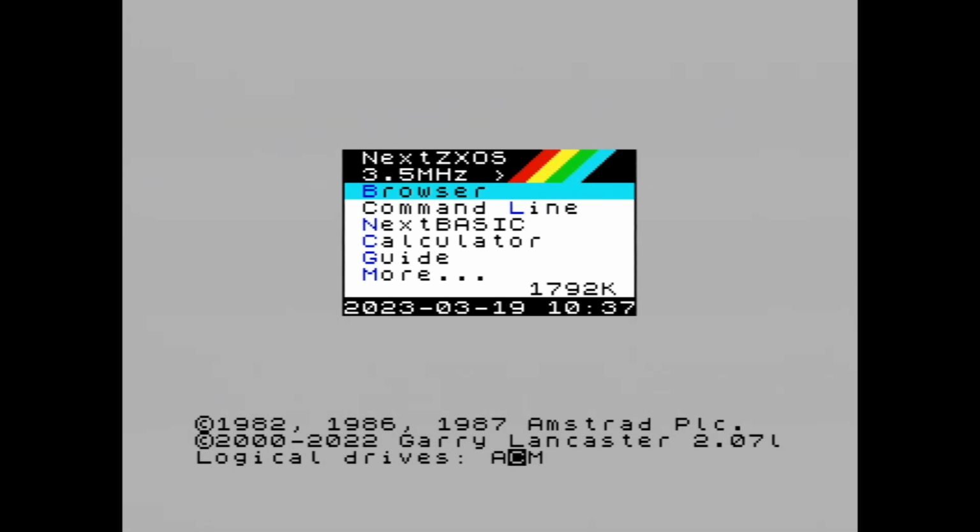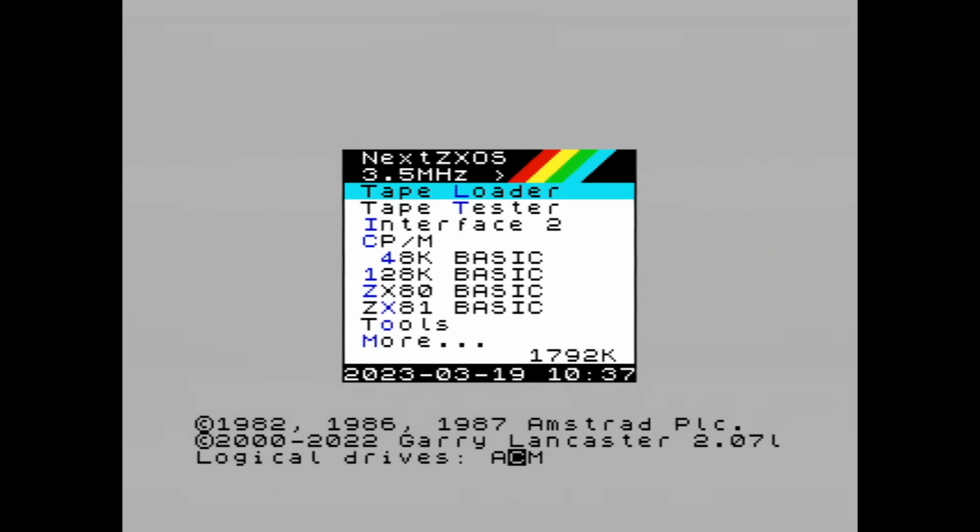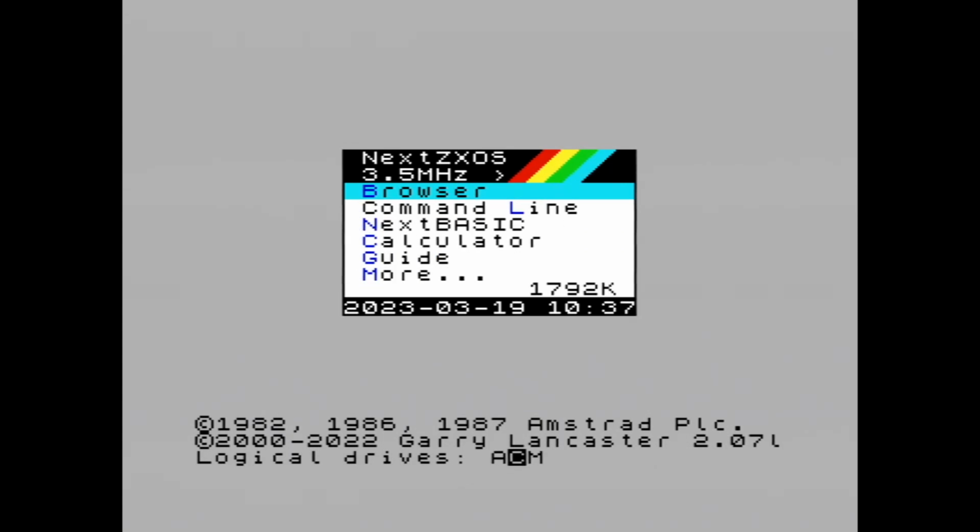Hello there. Today I'm going to be looking at menu customization on the Next. A while ago, Gary Lancaster implemented a feature that allowed you to effectively change and customize these menus here. It was done via a text file that's stored in the Next ZXOS folder, and it's quite difficult for someone who's new to this to get to grips with the format of the text file, etc.